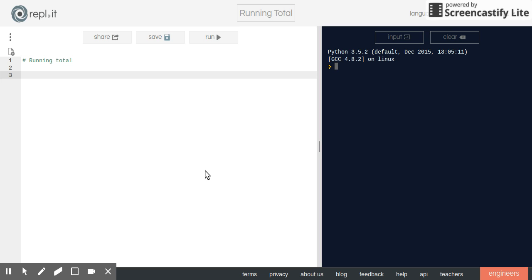So in this example, we're going to look at how to do a running total in Python. It can be quite tricky because the syntax and the logic isn't completely obvious at first. So let's look at an example. We want to count how many pupils have passed the test.